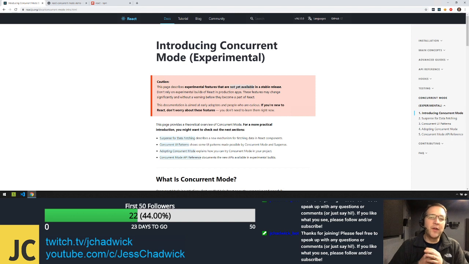Today we are going to be talking about concurrent mode, React concurrent mode. This is a new mode that has been on its way for a long time. The team actually announced it back in mid 2018, and it was originally targeted to release in, I think, Q2 2019, and it is currently January 2020.